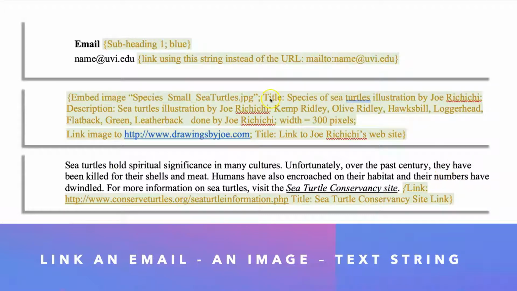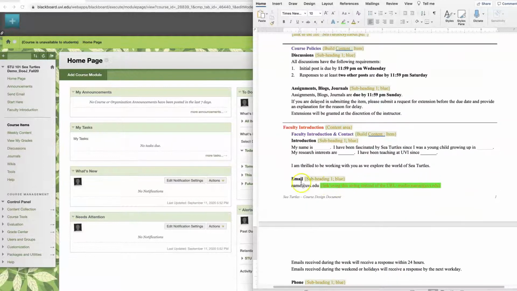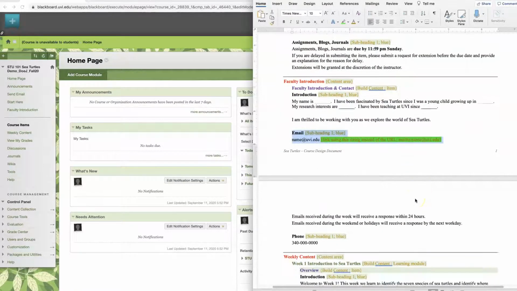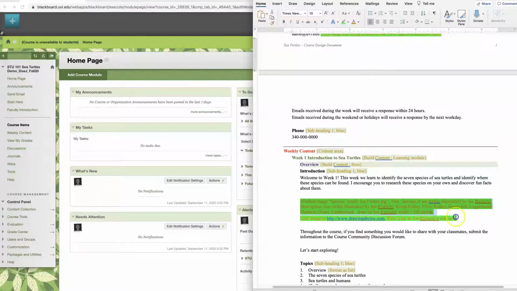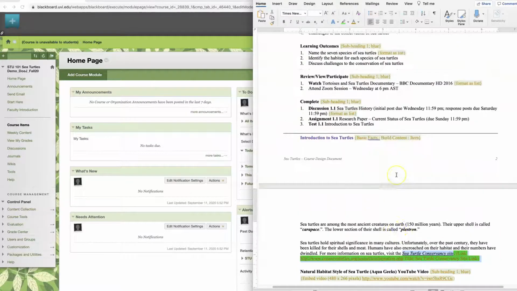In the design document, you will find components that require you to link an email address so that the student could click on it and send an email using an email client. You will also find images and text strings which need to be linked to a web address or a URL. Here in the design document, I have highlighted an email address that needs to be linked, the image that needs to be linked, and also the string of characters that need to be linked to a web address. So let's go ahead and get started.